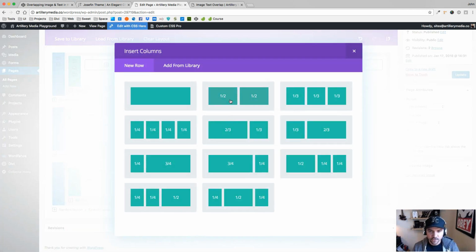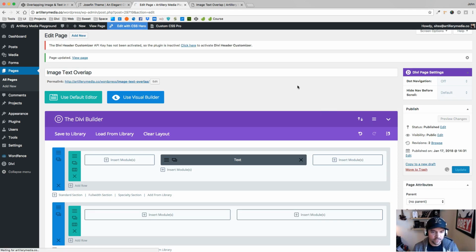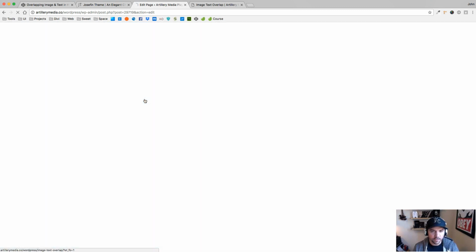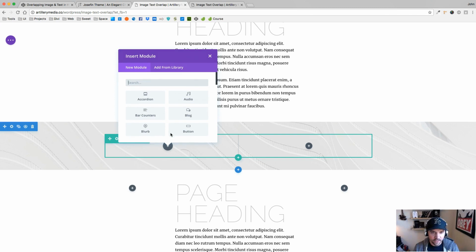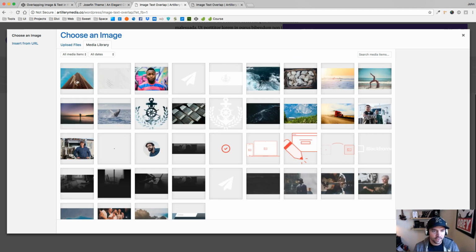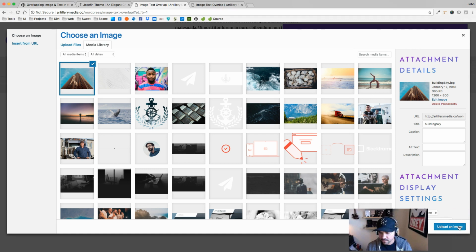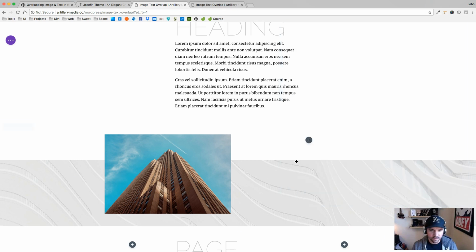So I'm going to insert my two columns, and actually I'm going to update this real quick, and switch over to the visual builder. I want to use the visual builder for this. Okay, great. All right, so over here we'll add our image, and I already have one ready, this guy right here. I'm going to move my video, I guess, so I can say upload. Okay, that's great for now.